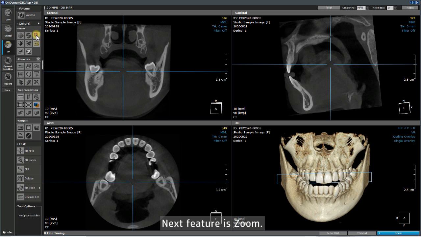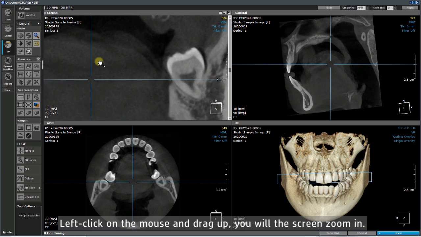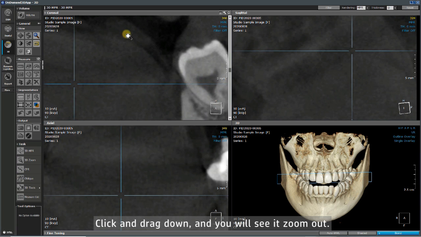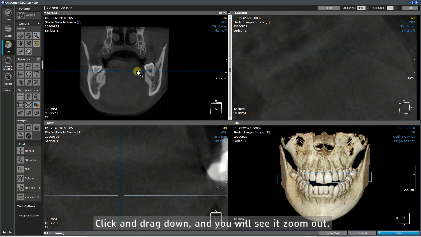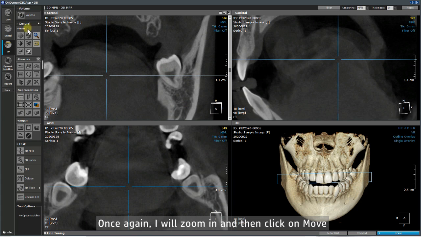Next feature is Zoom. You can zoom in and out. You see the mouse cursor change. Left-click on the mouse and drag up, you will see the screen zoom in. Click and drag down, and you will see it zoom out. Once again, I will zoom in. And then click on Move, to move the tooth in the center of the window.